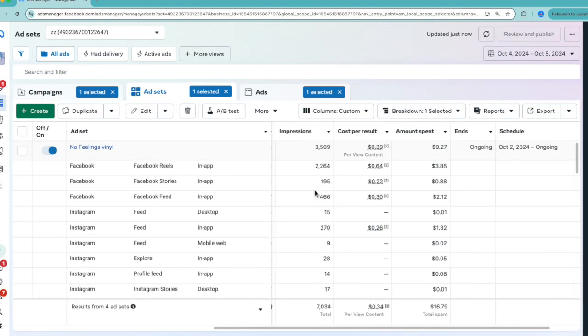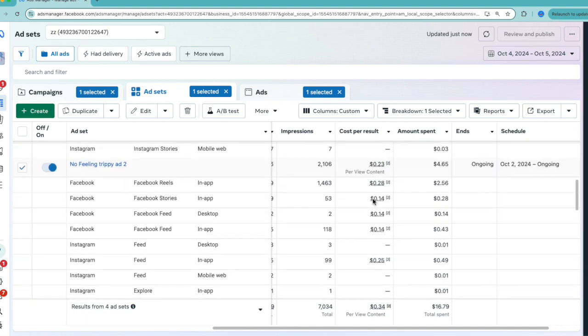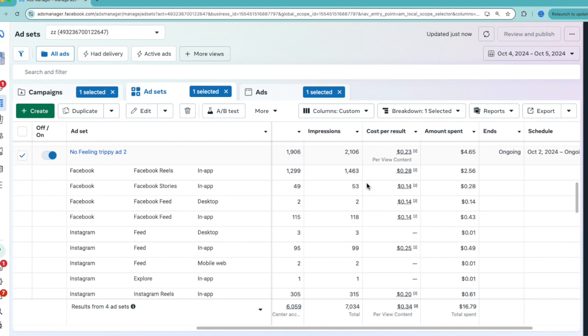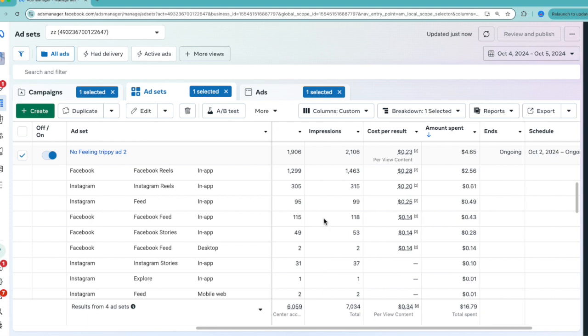So as you saw, the majority of the budget for vinyl is going to the Facebook Reels, trickling down. No Feelings Trippy Ad 2, you have Facebook Reels first again, a lot higher. And for Trippy Ad 2, you have, again, Facebook Reels getting the most, and then Instagram Reels under that. So it's not too bad, but it's still focused on Facebook Reels.